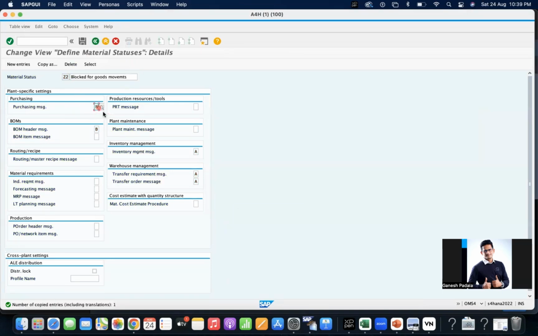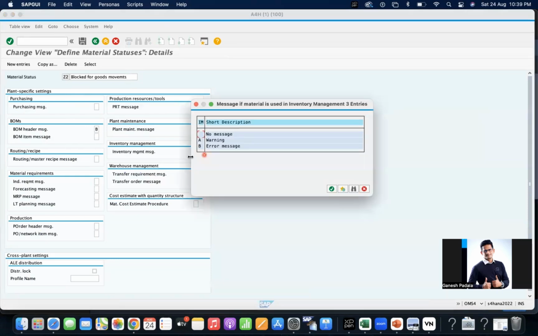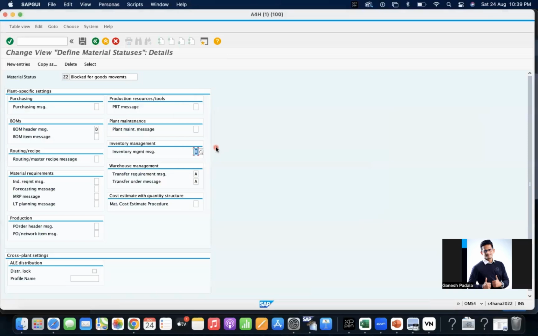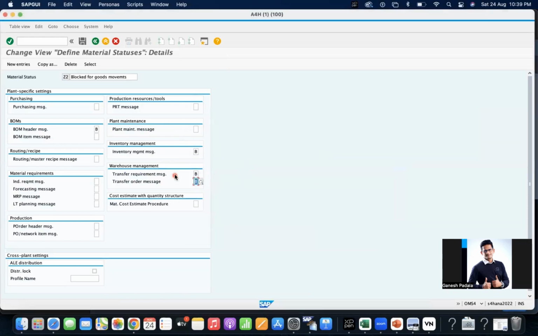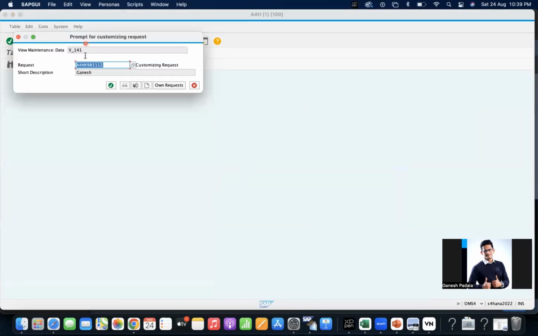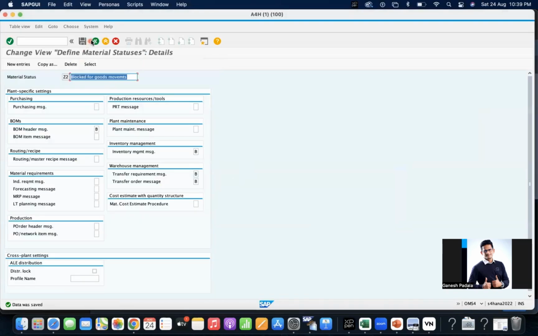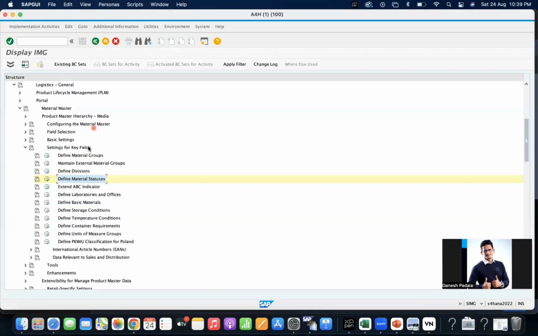For this, what will I do? For purchasing, I will remove it. For inventory management, I'm going to keep the error message. And for transfer requirement and transfer order also, we'll keep it as error, because we don't want to allow any WM or inventory things. So keep the status here. This is the configuration, define material status.